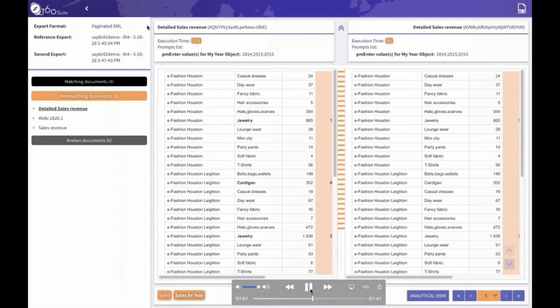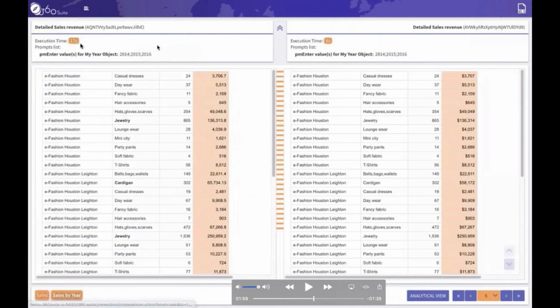And then one other piece of the comparison that a lot of customers like is this execution time. So on the left-hand side, it was 17 seconds, right-hand side, 8 seconds. I had set a threshold to say, okay, anything outside of this threshold, I think it was 20%, I want it to be highlighted as a difference. So maybe all the data is the same on the report, but the execution time is different. So that will be highlighted.